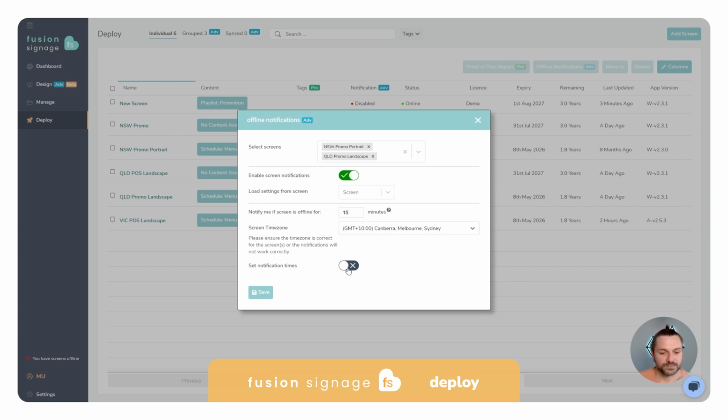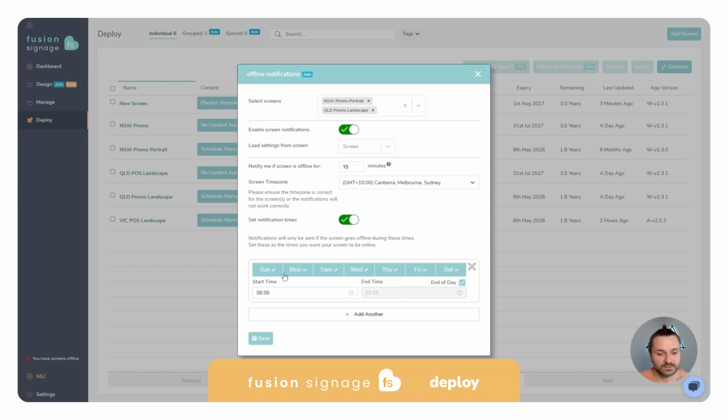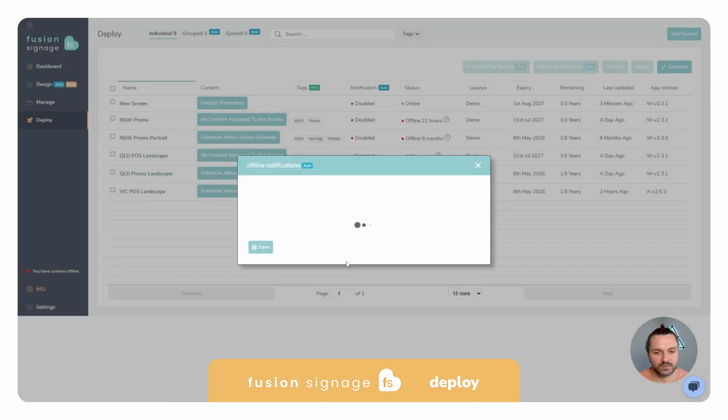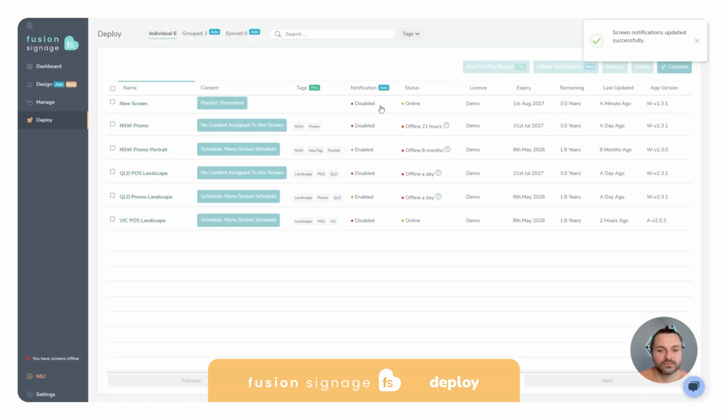Down the bottom, you have an option as well to set notification times. This just means that if the device is only supposed to be on between the days of Monday to Friday, say 8 AM till 5 PM, you can specify that here so that if it turns off within that time frame, you receive the email. But if it's on a Saturday when it's meant to be off, you won't receive it. So it just allows you to be a little bit more accurate with your timings. From there, you can save, and then those will override any existing notifications that you've set up, and then that will be showing as enabled.